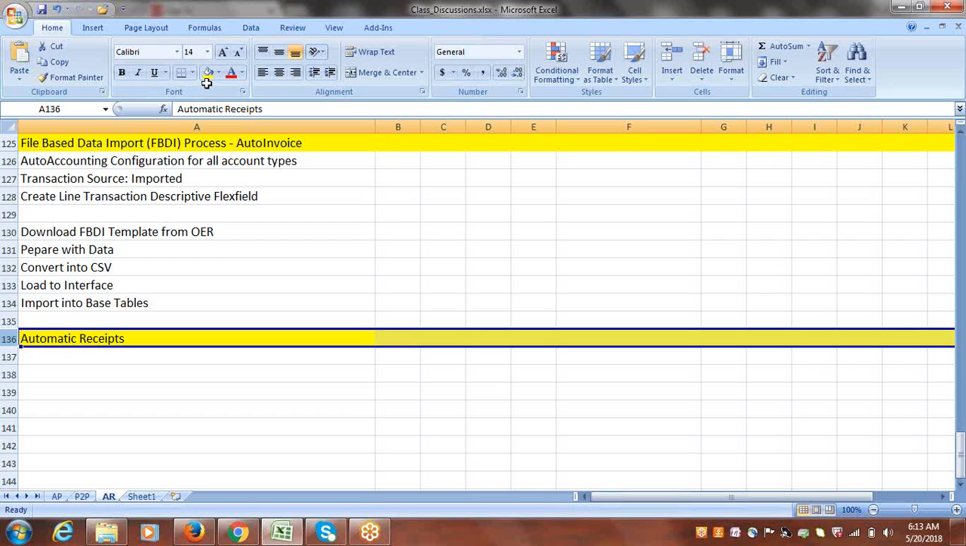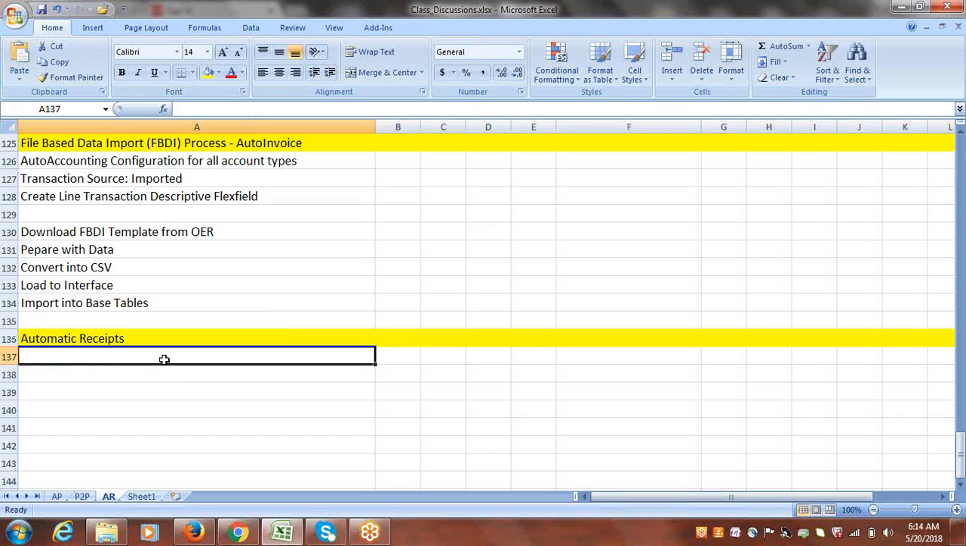Okay, let's proceed with that, and there will be some small changes related to sequential number generation for the automatic receipts. We'll talk about that. So first, we have to create a separate receipt class and method for automatic receipts.